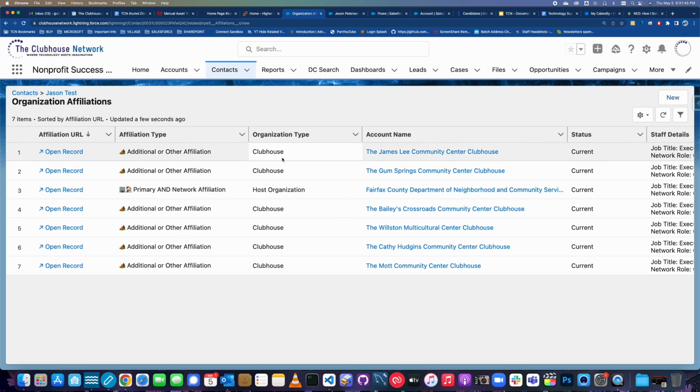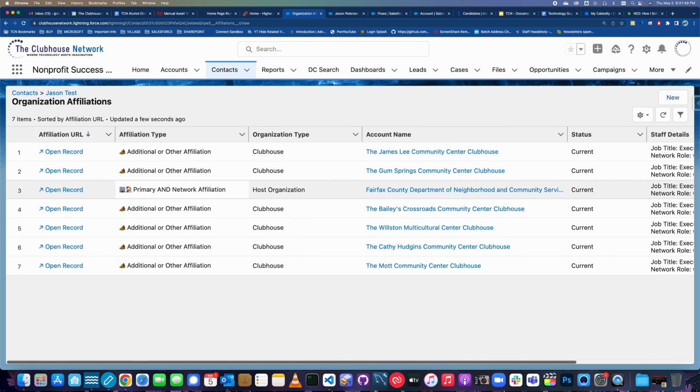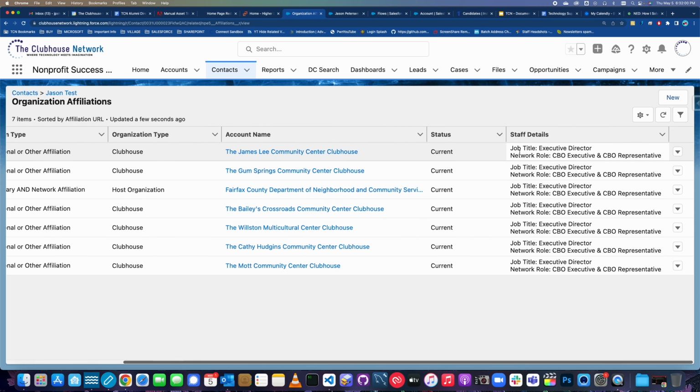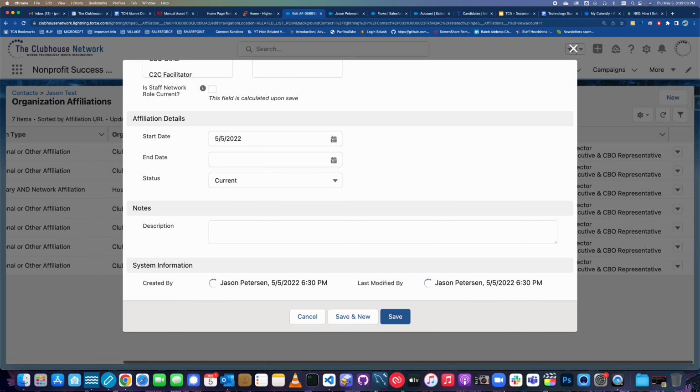And it's showing me 7 affiliations here, all automatically created for me. One under the host org, and then the other 6 clubhouses. And it has set those appropriately, the host org being the primary and the network affiliation, and then the clubhouses being set as additional or other affiliations. And then the job title and the network role has been applied to those records as well. And if we go inside here, we can see that the start date has been added to the affiliation as well.